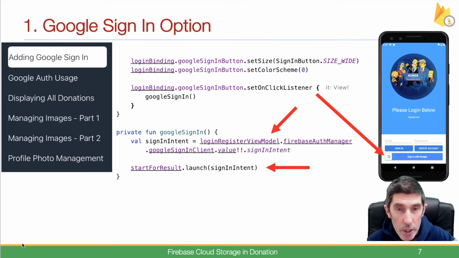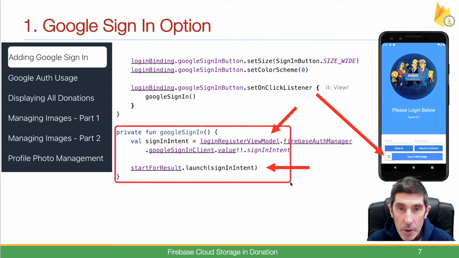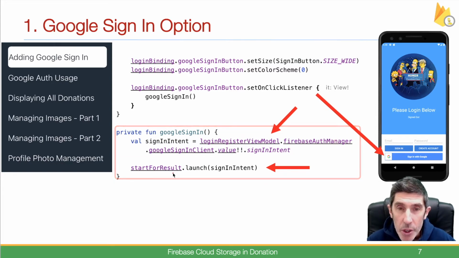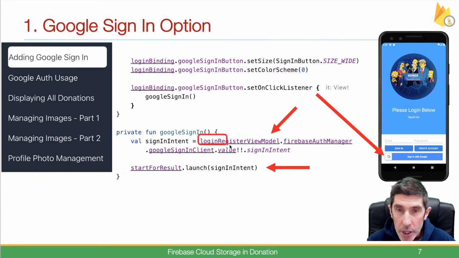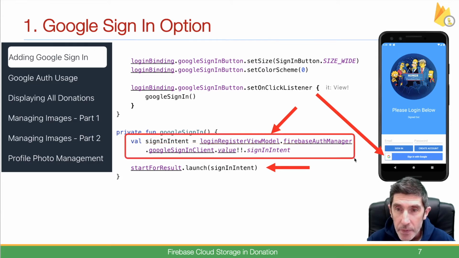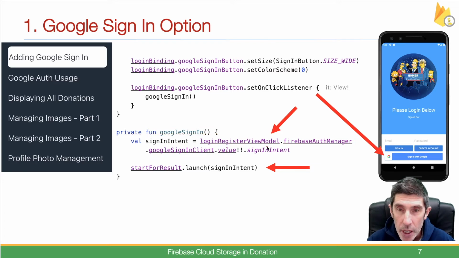So inside our Google sign-in function there, which you can see, what we're doing is we are tying in with our login register view model. This is our MVVM, the firebase auth manager, the get client value sign-in intent. So we're creating a new intent. Okay, based on that sign-in intent property that we've previously set up, and we start our own intent. Now as I said in the lab, I'll take you through the complete code you need for all that.